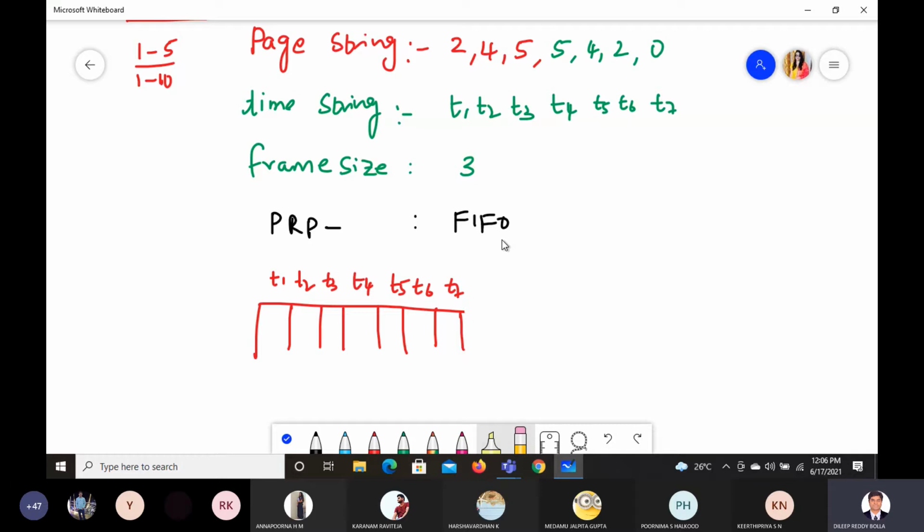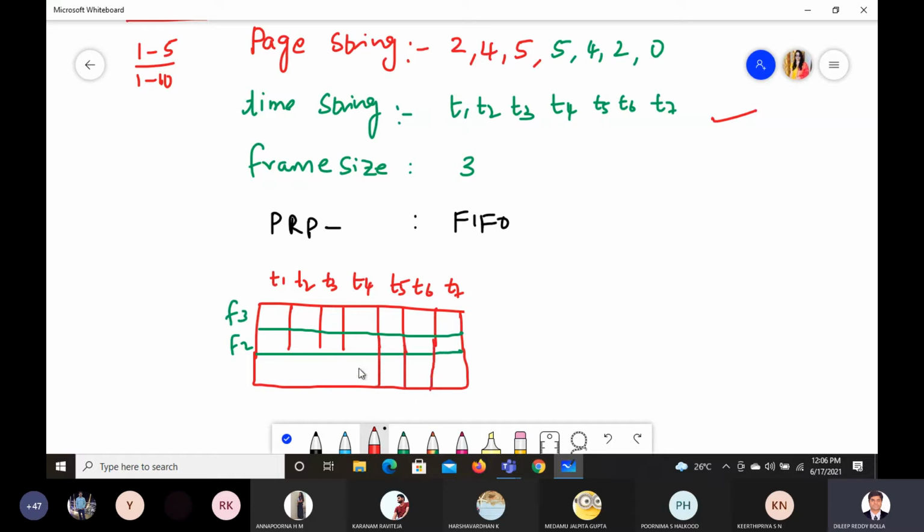Okay, this is about the timeline. This is done. It's taken into consideration, there is no other use about it. Next we have to process this page string. Before that, we should make the frame size 3, which means this is divided into 3 frames. Let us say this can be frame 3. You can take any order, it can be frame 1 also, it's okay. This can be frame 2, and you can construct one more frame here. So this can be your page frame 1.